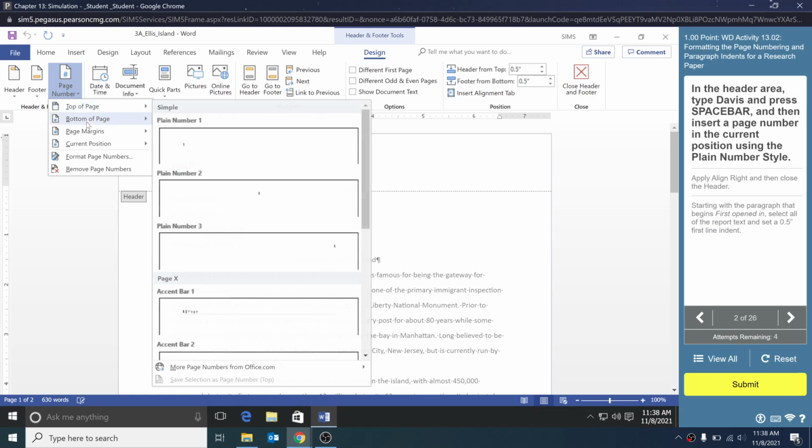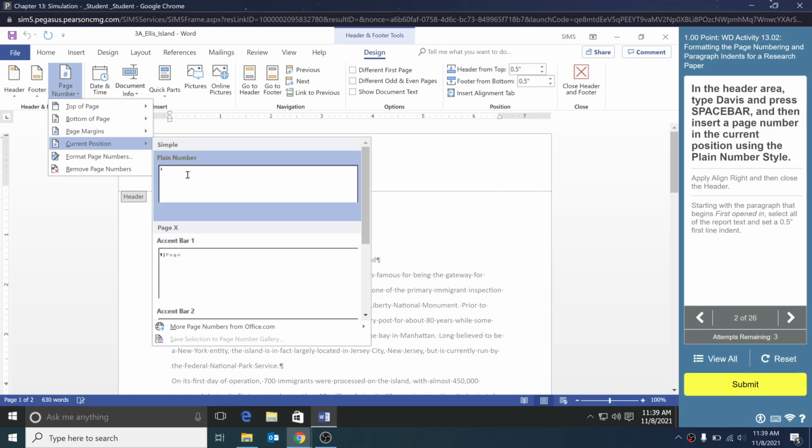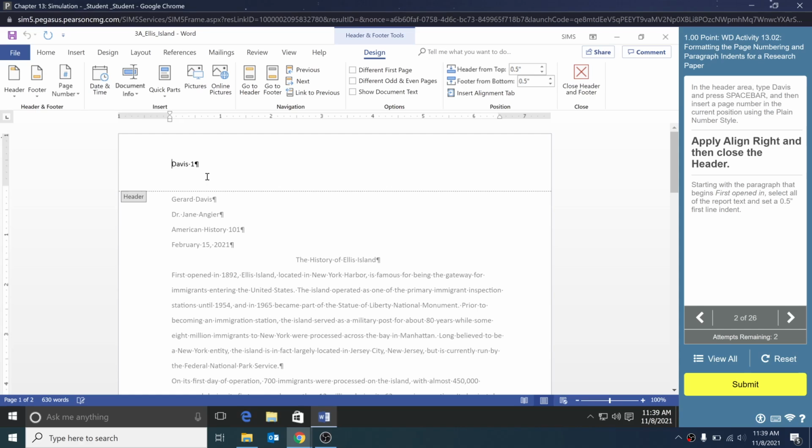Oh, wrong one. Page number bottom. Oh, wrong one. Page number. Oh, current position plain number. Nope, got that wrong. Oh, didn't capitalize it again. Davis space, page number, current plain. Hey, it's finally happy with me. I got 2 exams right.